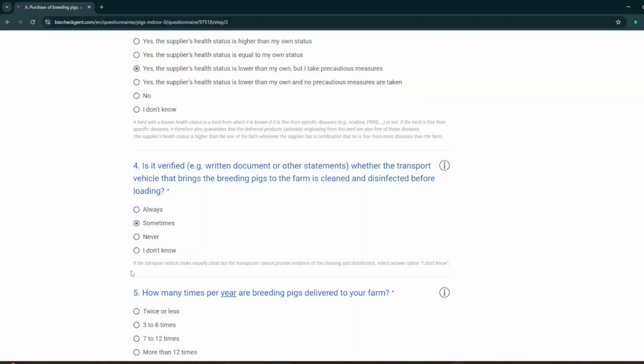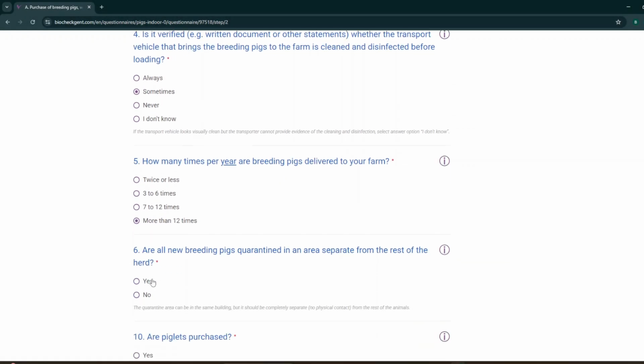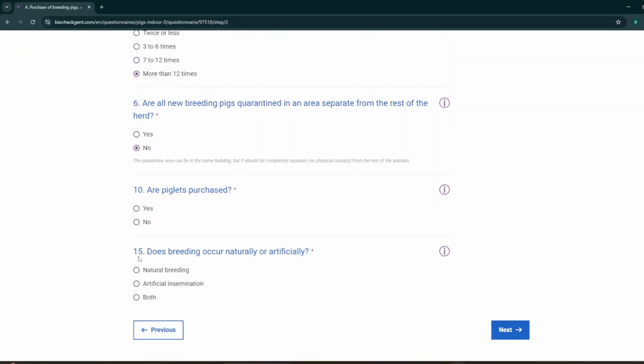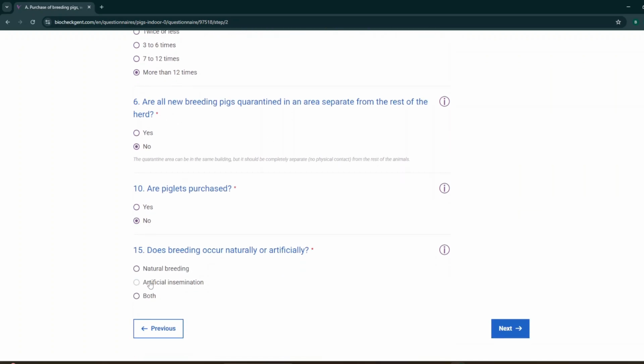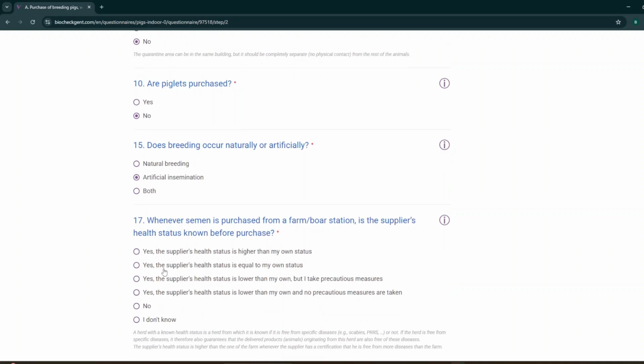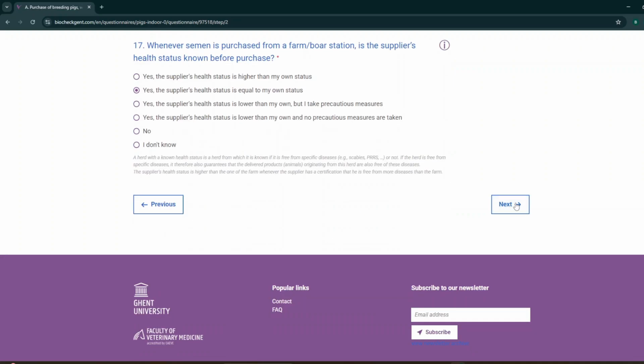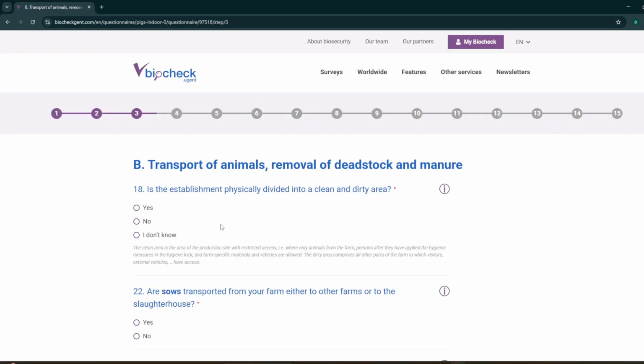The surveys are using conditionalities, meaning that some questions and answers may trigger additional follow-up questions. However, these only appear if relevant to your response. Use the Next and Previous buttons at the bottom to navigate and go through the entire survey.